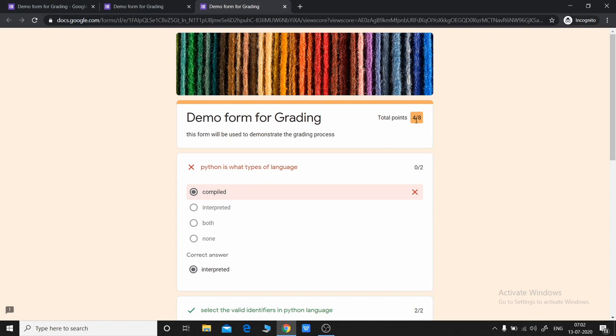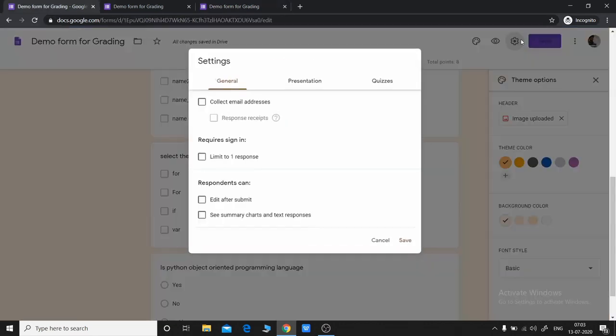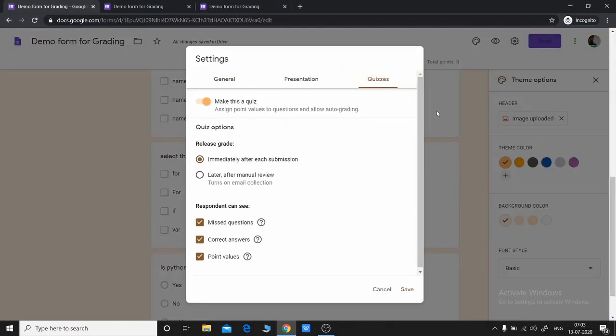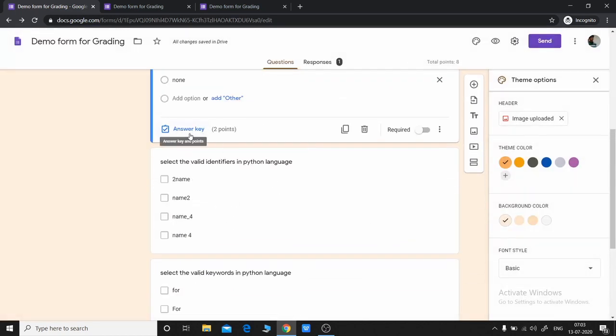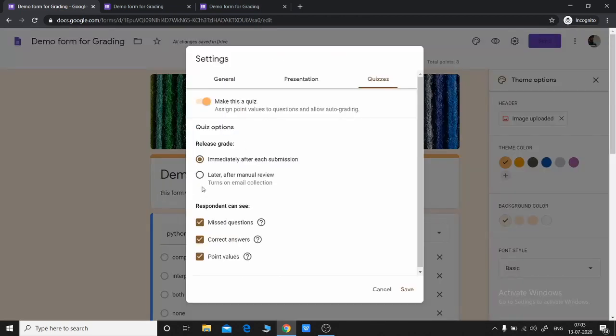So this is the process of auto grading a form, where the system will check the form by itself. You don't have to be involved in the grading process. The only thing is that you have to enable the quiz option, and you have to provide the correct answer key and points to each and every question, and only then it's going to work.